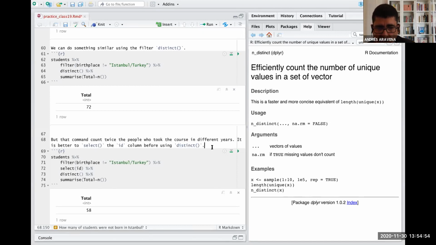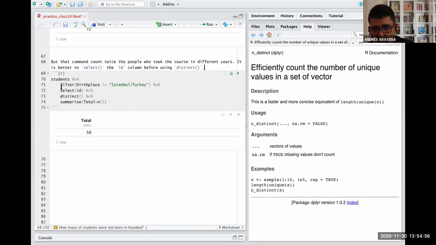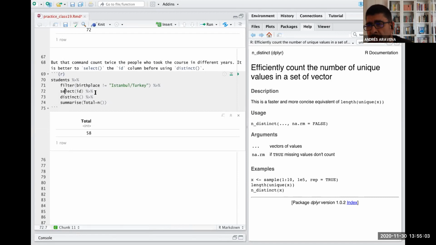So what I mean is this: if you do distinct and select before, you will get a result that is different from if you do select and then distinct. The order is important. But the good thing is that this gets us to the use of summarize.